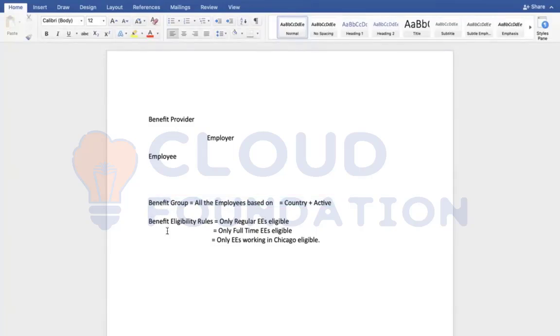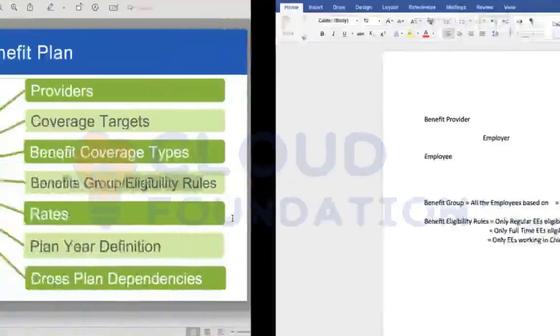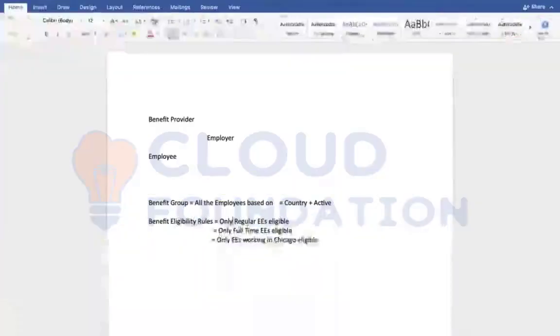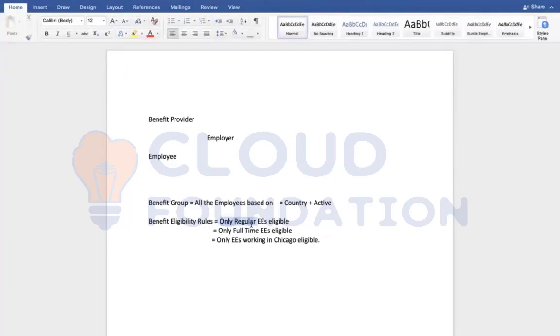On top of that, if you have any kind of eligibility rules, then you need to select one of the benefit eligibility rules, or create one. Eligibility rules additionally exclude. For example, if I select regular, I'm excluding contract employees and casual employees. If I say full-time, I'm excluding part-time employees from the benefit plan. Or if I say Chicago, except Chicago, I'm excluding all the employees in the rest of the locations.